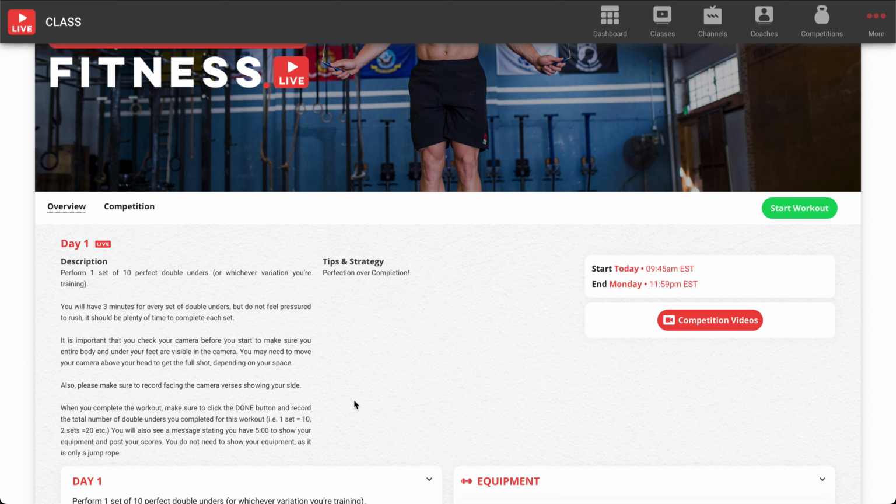It's very good to know that it is important that you check your camera before you start and make sure your entire body's in it, make sure it's visible in the camera, make sure you can move your head and your feet doing jump ropes. Please make sure that you record yourself face first. So when you're doing this, you make sure you're looking at the camera so we don't have that side angle. It's a little bit easier, I think, to have everyone looking the same way.